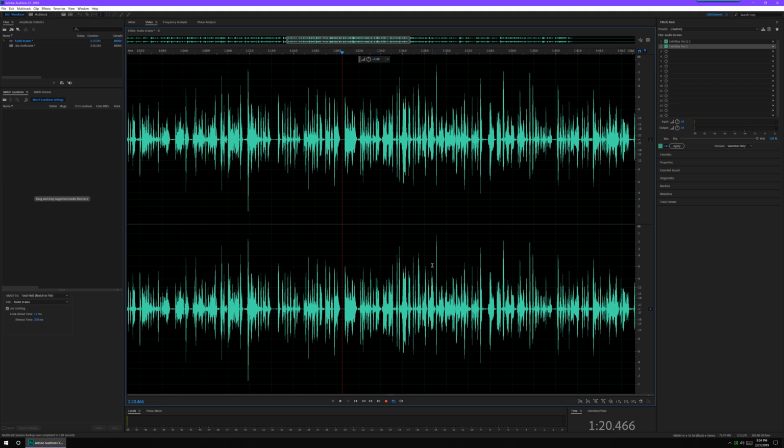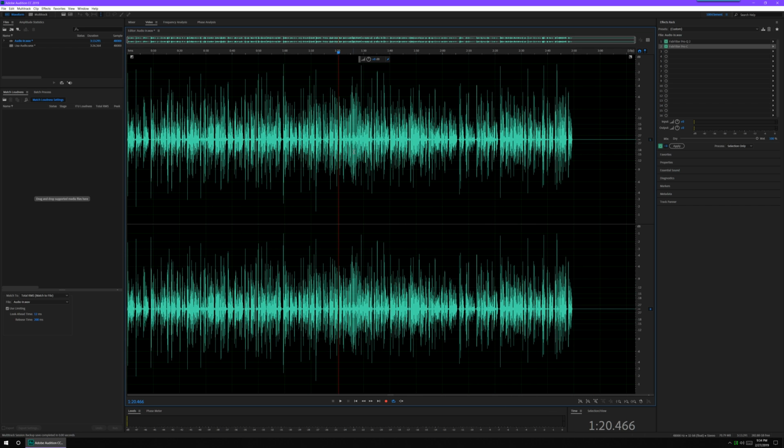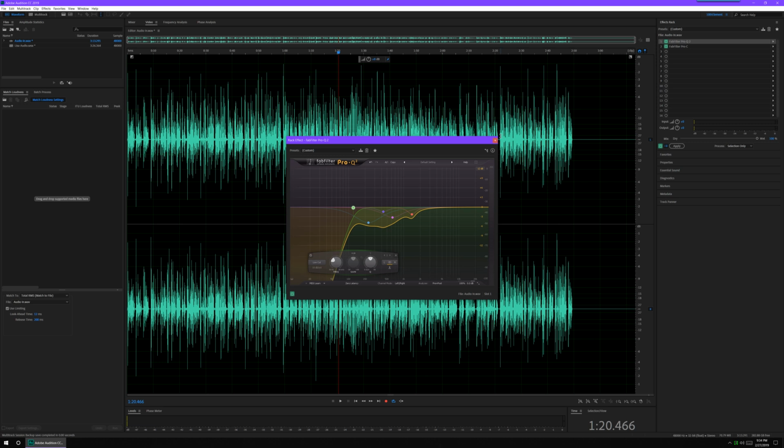So isn't that beautiful? You get it cleaner, it sounds louder, but it's actually peaking around -3 now. Before it was peaking at -1. So it was actually louder before, but it sounds louder and cleaner now thanks to our reductive EQ and our compression.